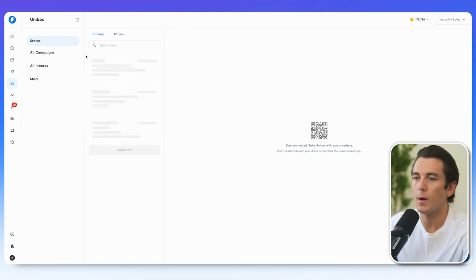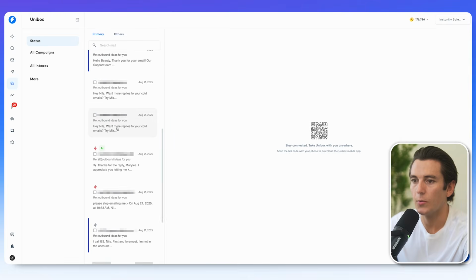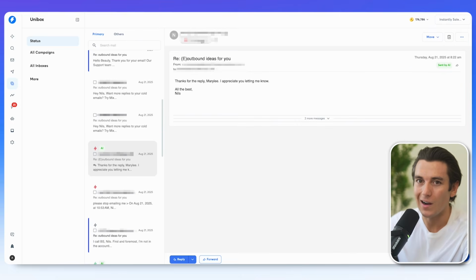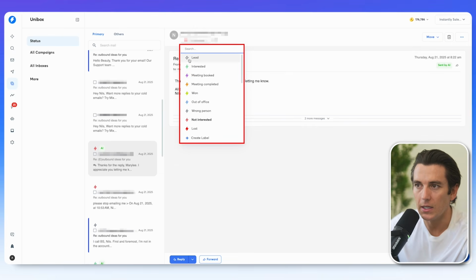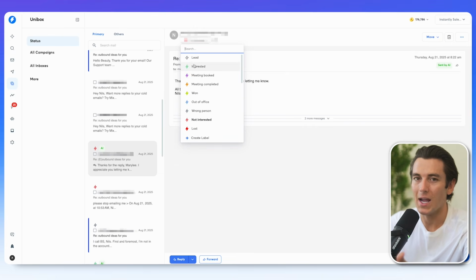Inside of the Unibox, if I click into a contact, for example, it's going to automatically change the pipeline status. So is it a lead? Are they interested? Instantly.ai will automatically read the sentiment of the email and mark it as out of office, not interested, interested, or a lead. And if that isn't accurate, we can go ahead and organize it ourselves.